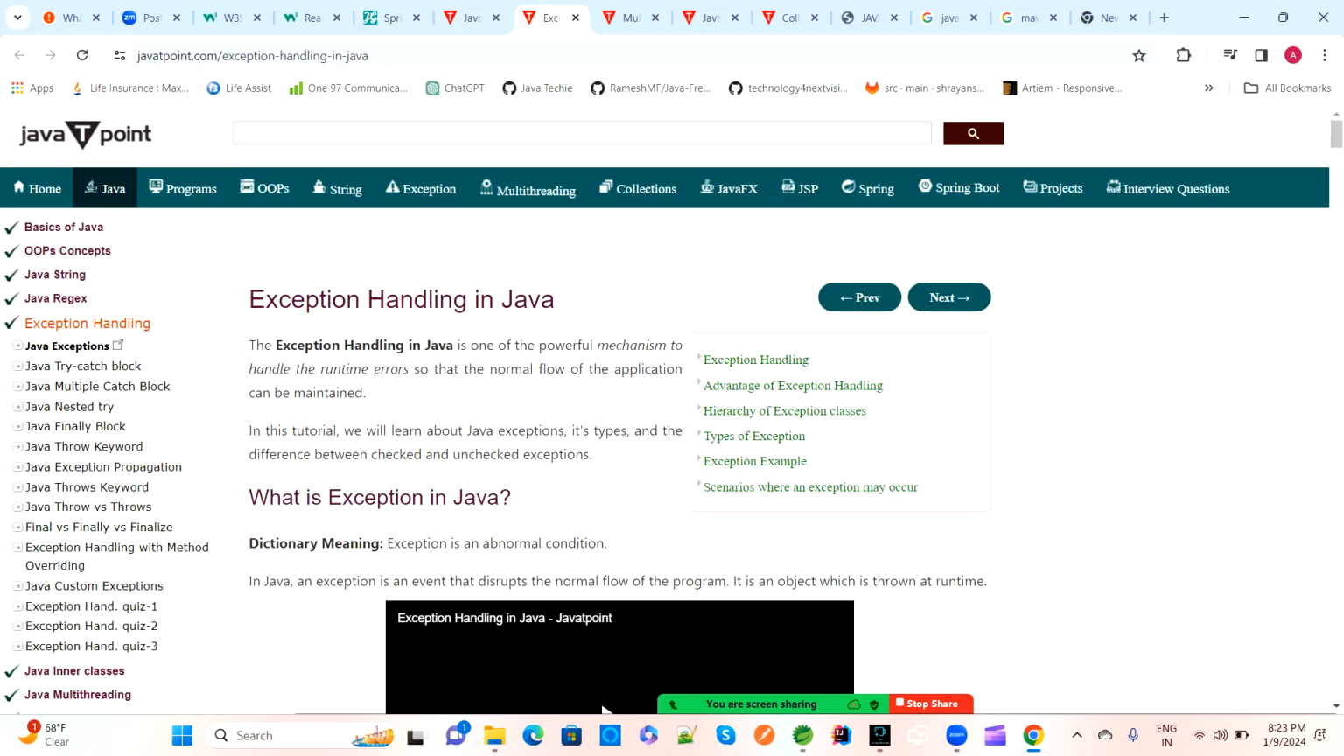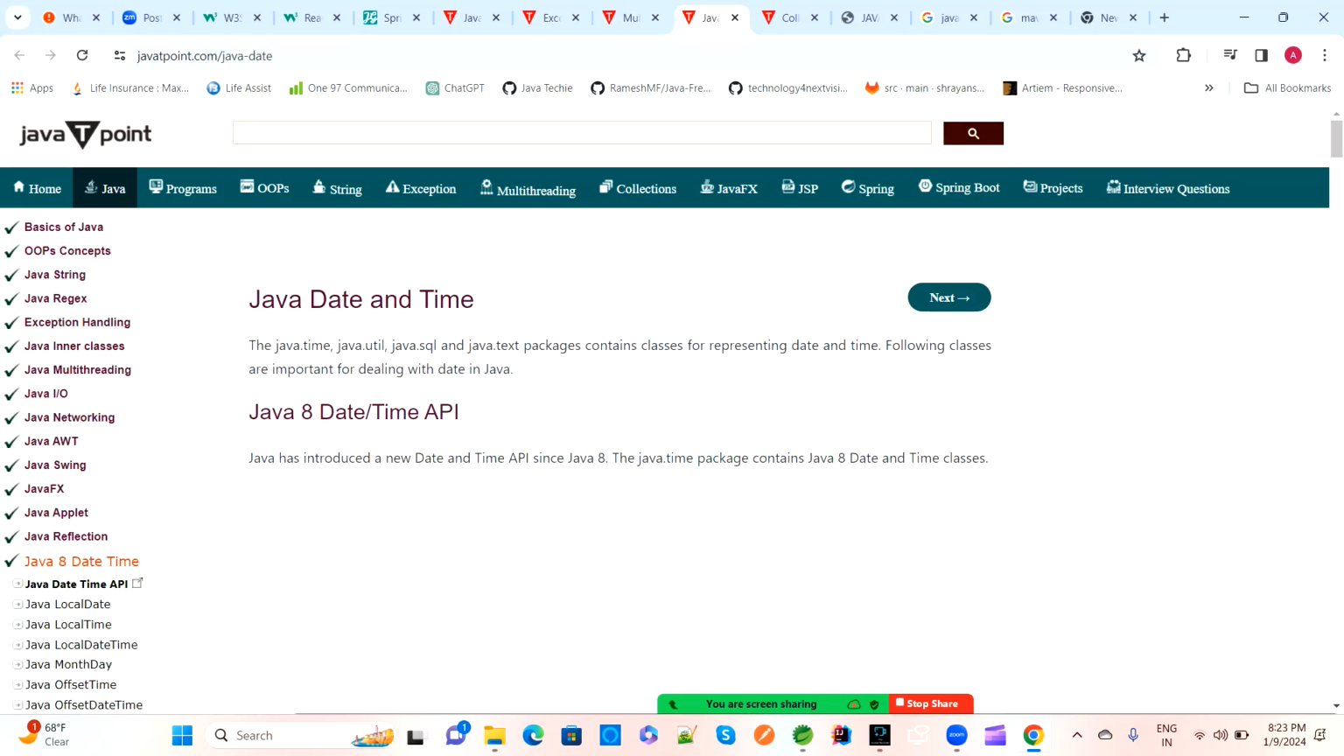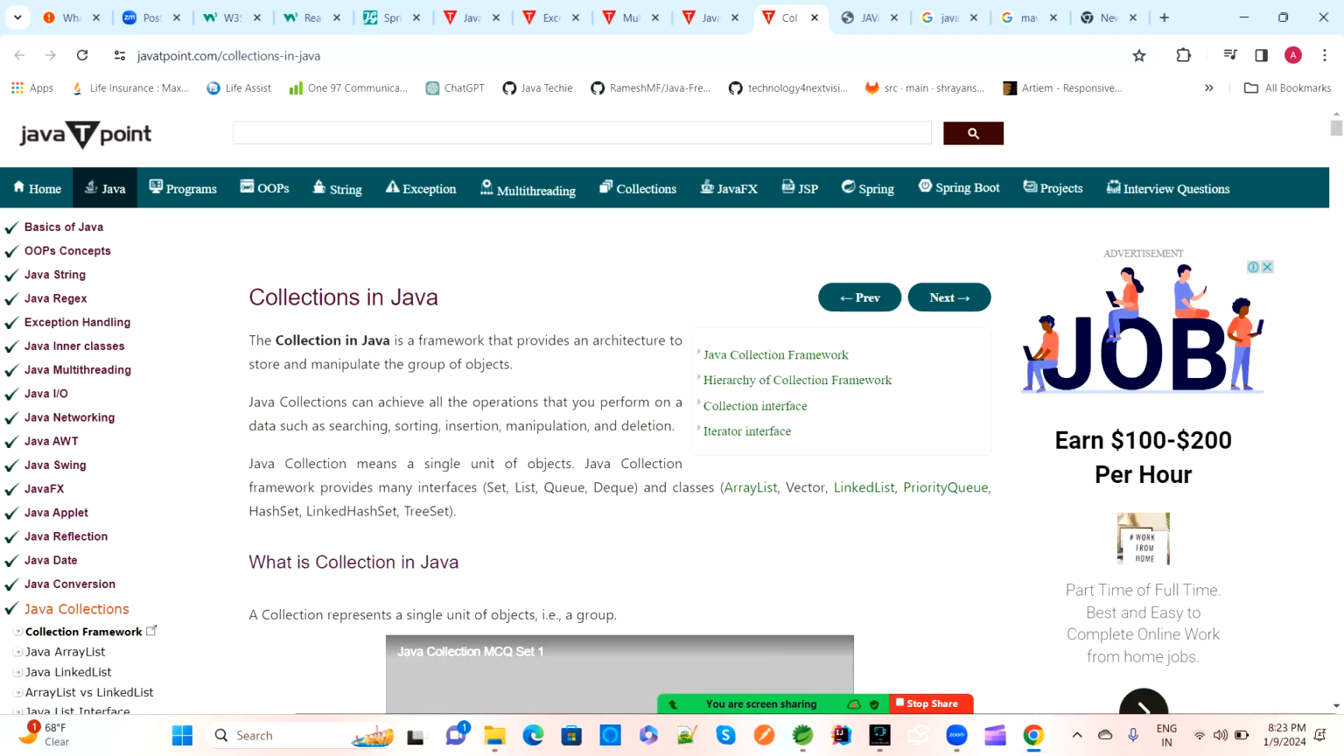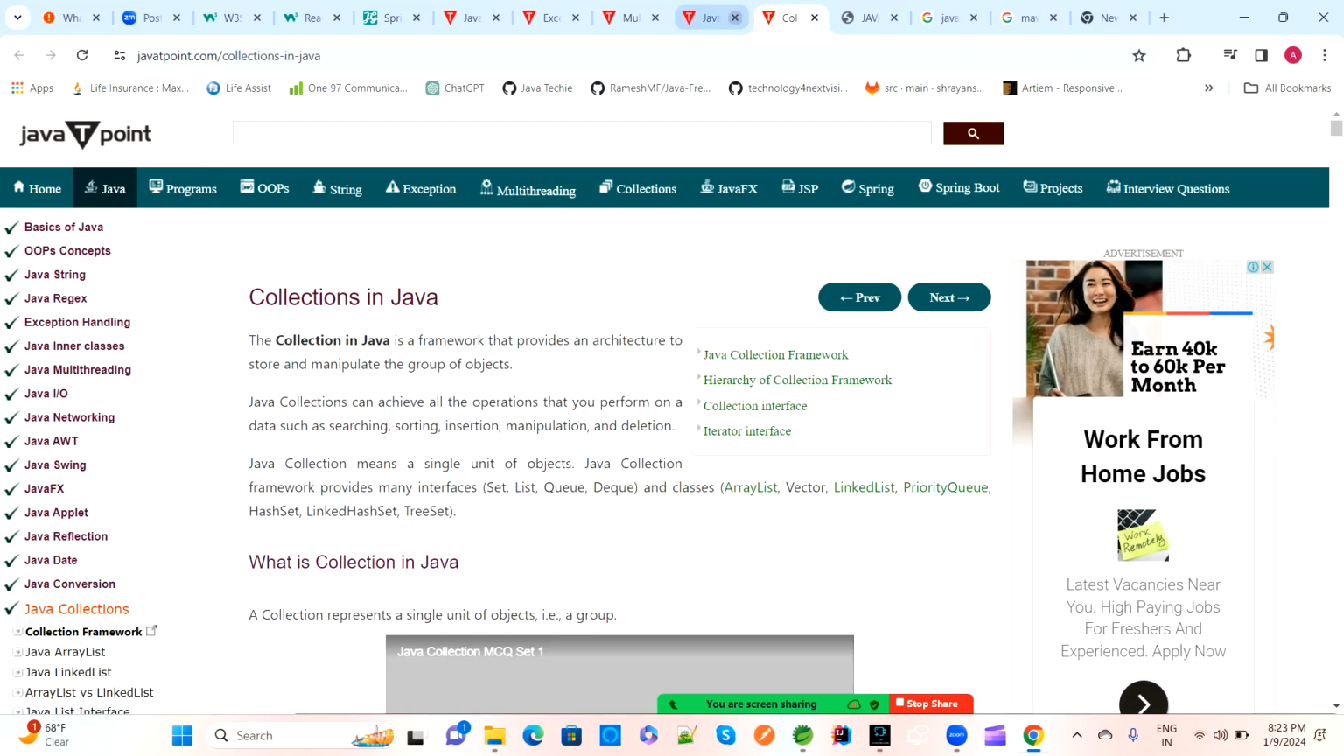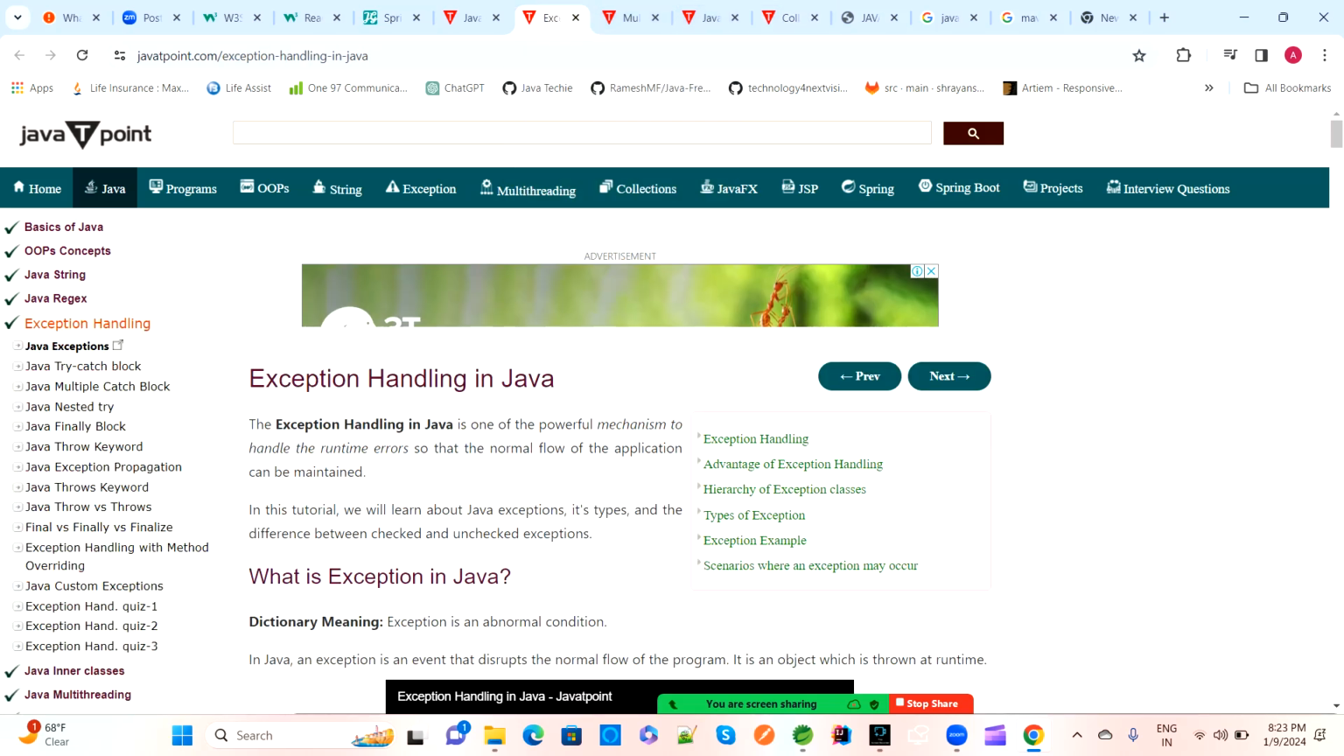Exception handling, multi-threading, Java date, runtime and then collection. So collection will be completed tomorrow. Right now we will go for exception handling.